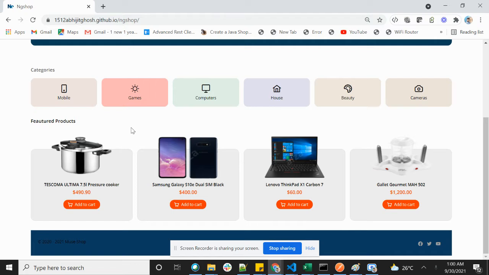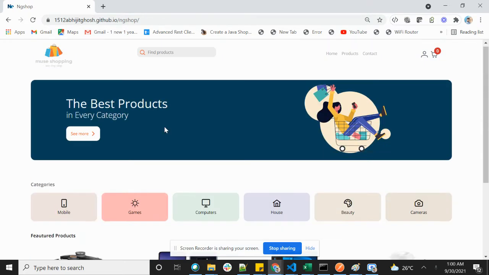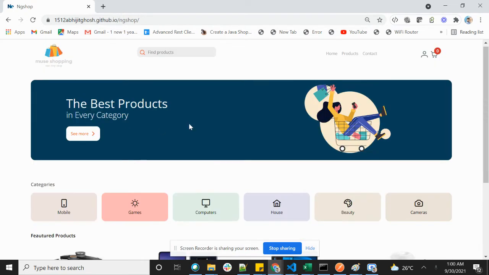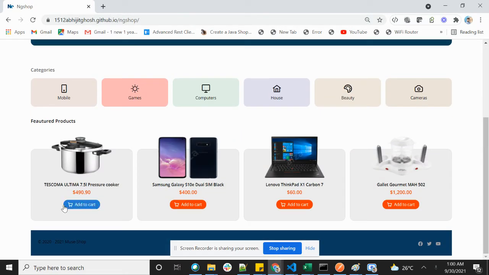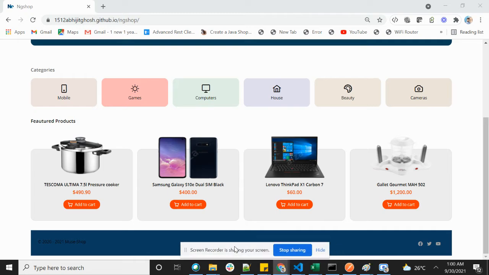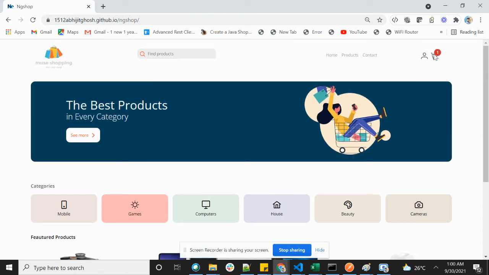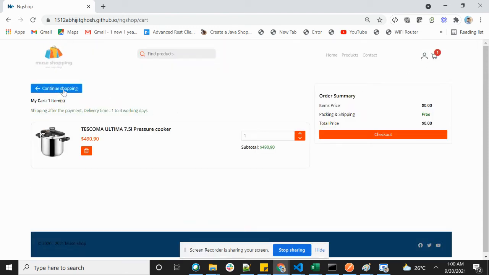So from today onwards, I'm going to develop these applications. You can see this is an e-commerce application. From here you can view these things, you can view these details. You can add products into cart, and if you go to the cart, then you can look.